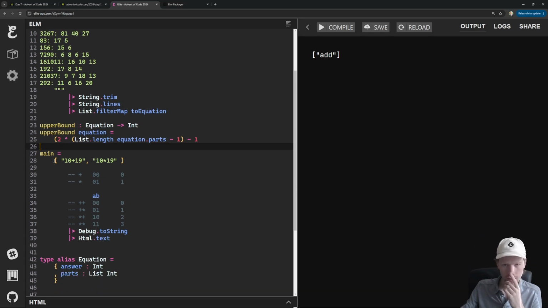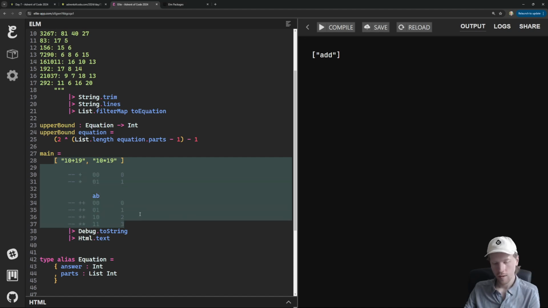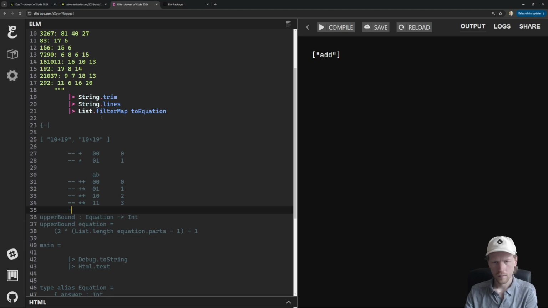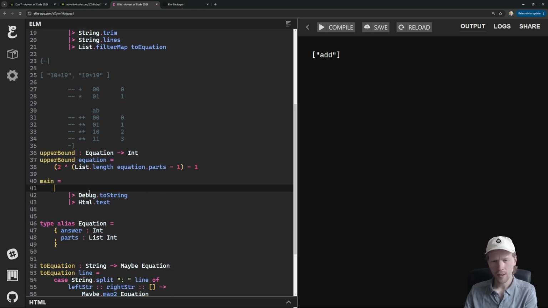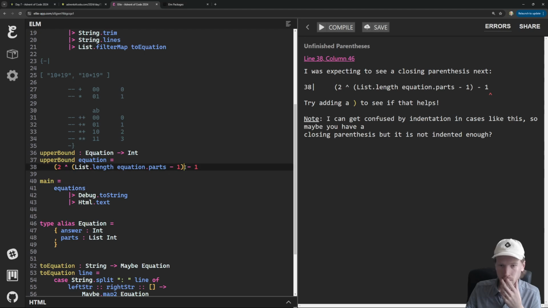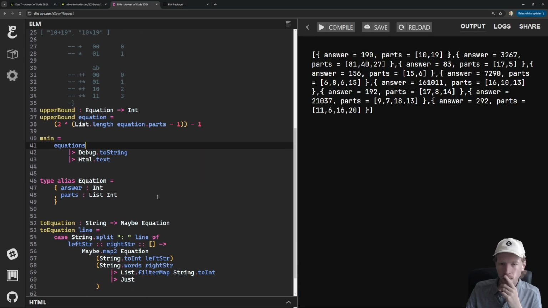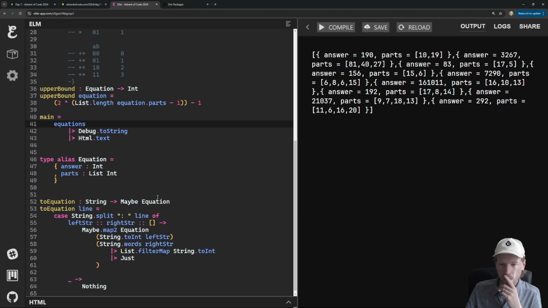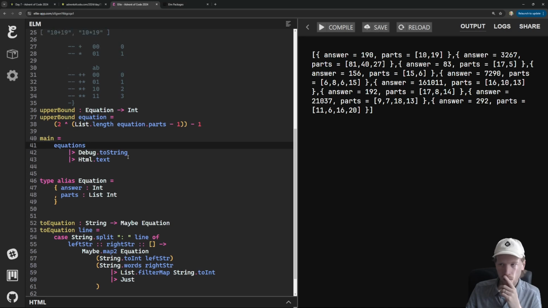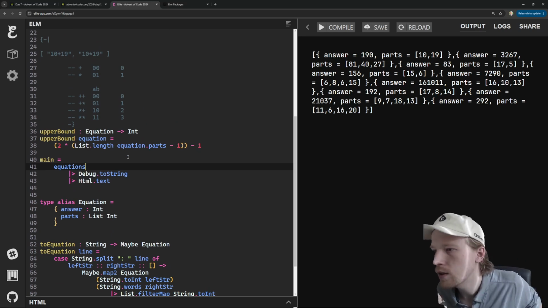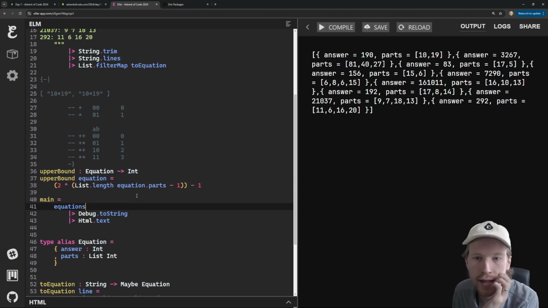So what I want to do is take the equations. I'm going to move this here. I don't know why I'm thinking the way I'm thinking, but we'll go back to the equations. And what we can do is just do the upper bound, equation, upper bounds, parts.length. So I'm going to try to filter this list of equations down next.